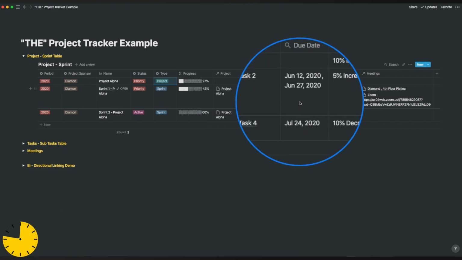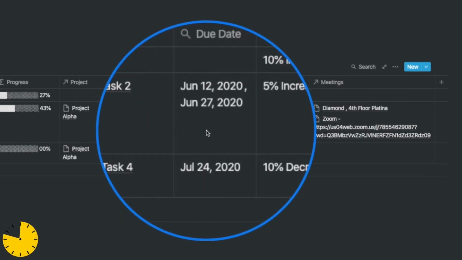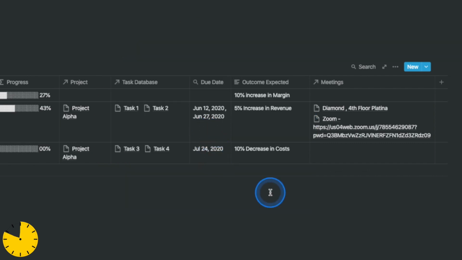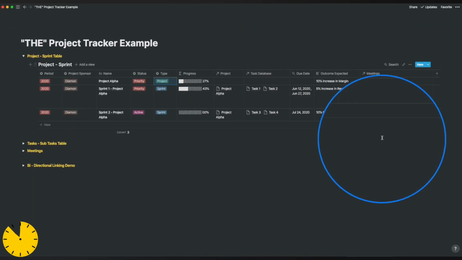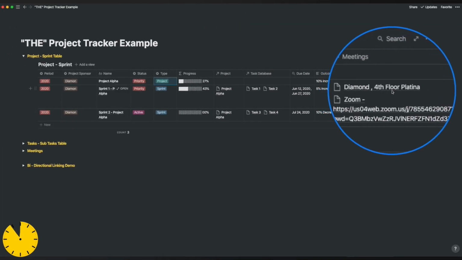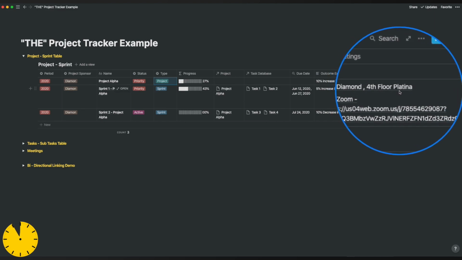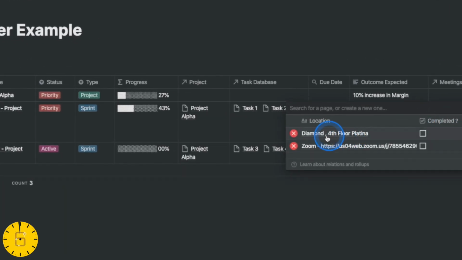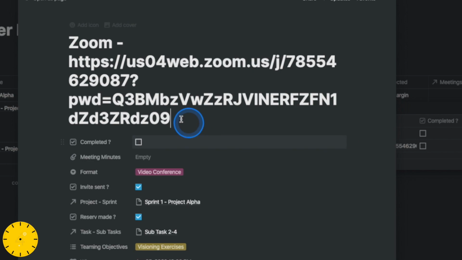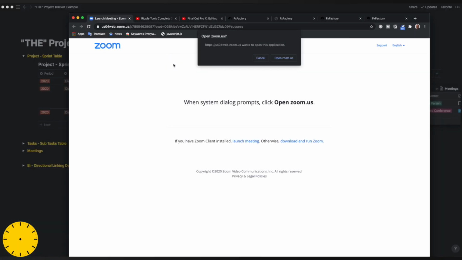In the due date rollup, you can see the due dates of the specific tasks. In the outcome expected, you can outline the end benefit that you want to achieve. And finally, the meetings column contains the details of the meetings that have been scheduled with respect to the specific sprint or the task. If you click on the meetings column specifically, let's say on the Zoom call, you can launch Zoom straight away.